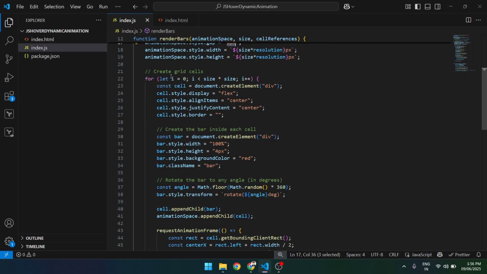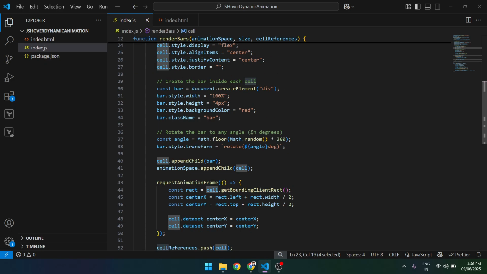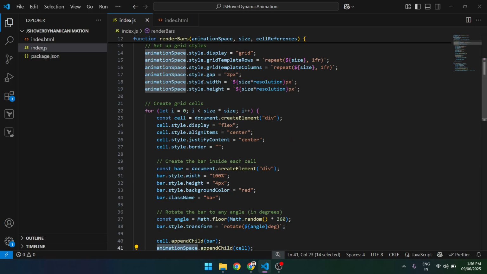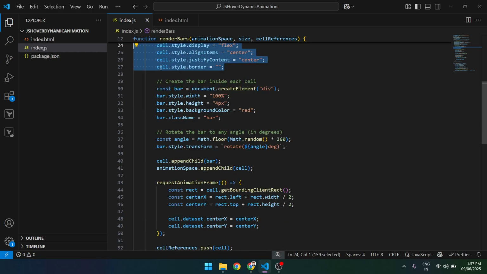Now coming to rendering the bars initially. First of all, I'm creating a cell. A cell is like a normal div, and this cell will finally be appended to the animation space. So we'll see how to create the cell. This again is normal CSS, so I'll skip over this one. Once we have created the cell, we need to create the bar which will go inside the cell. So here you can see we create the bar and then we append it to the cell.